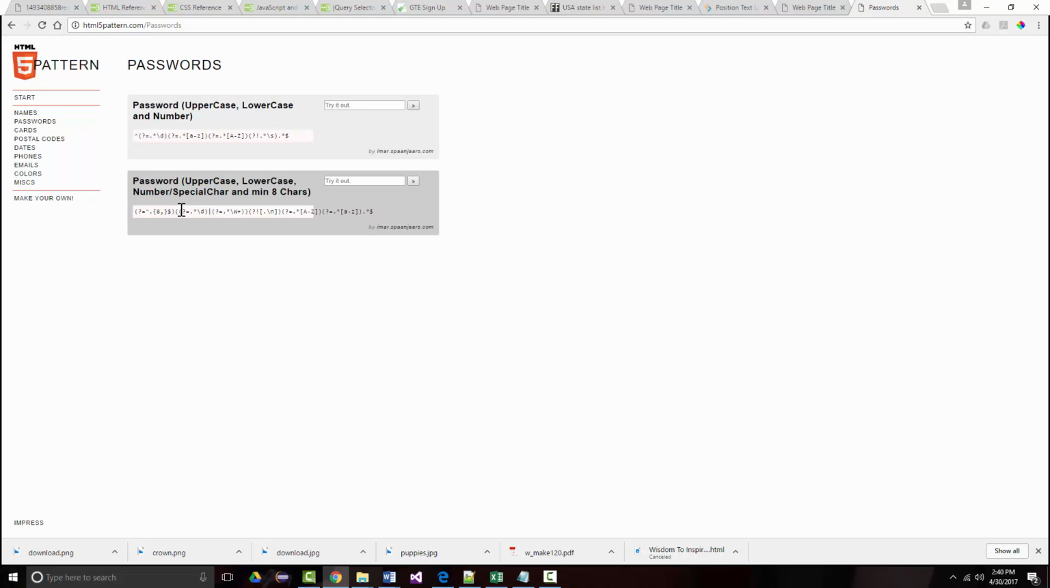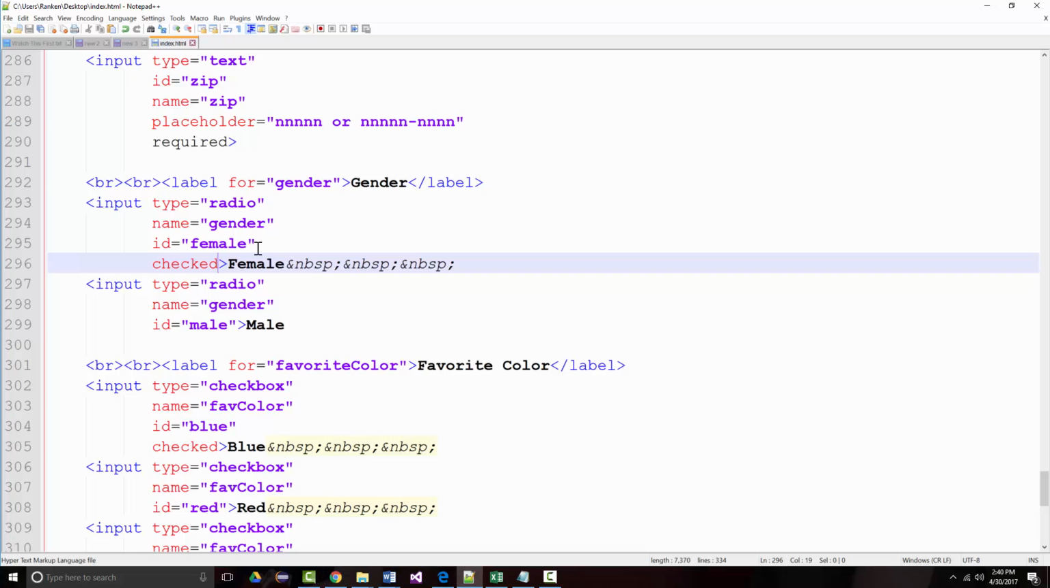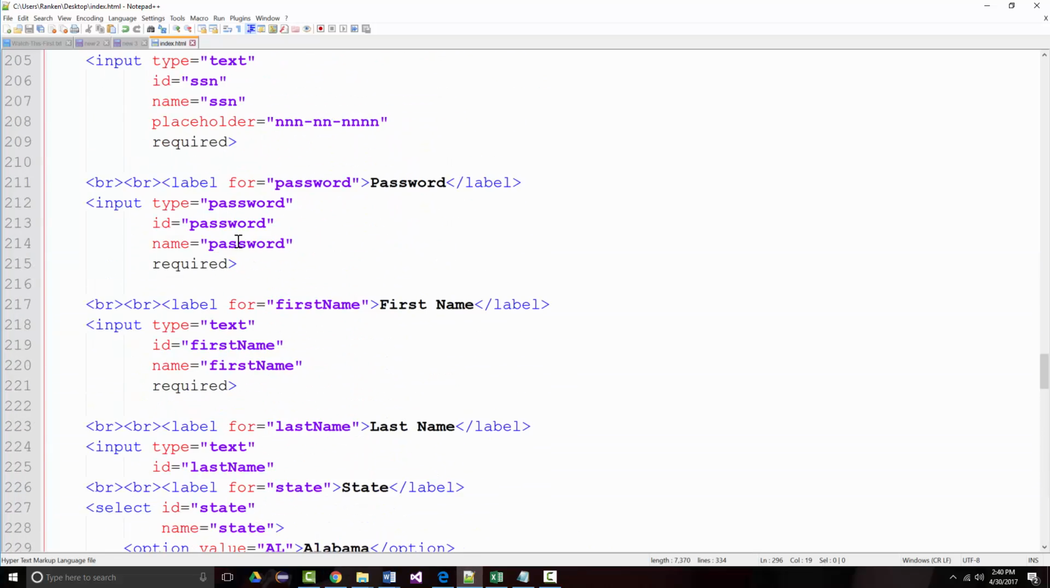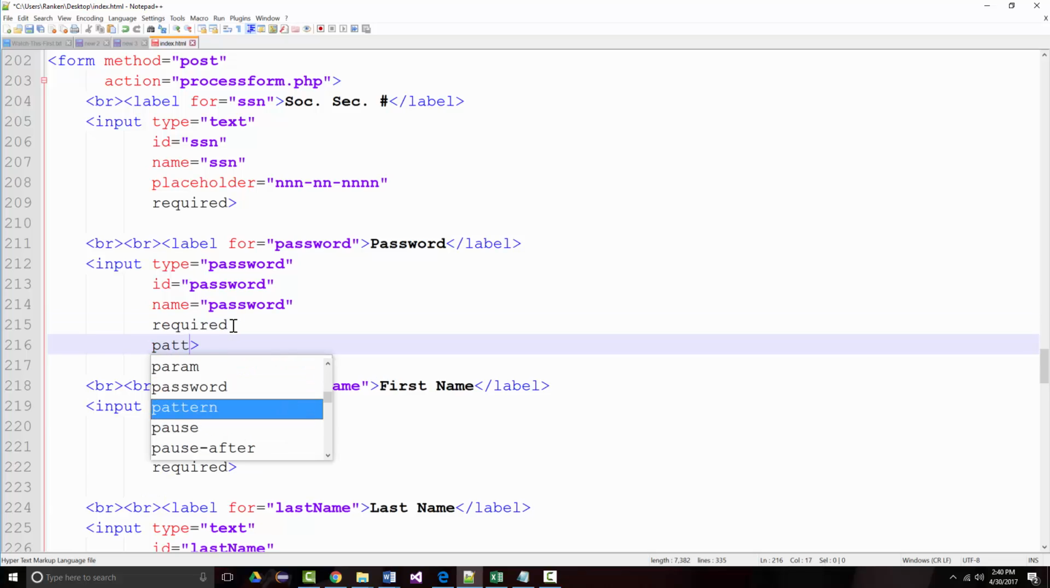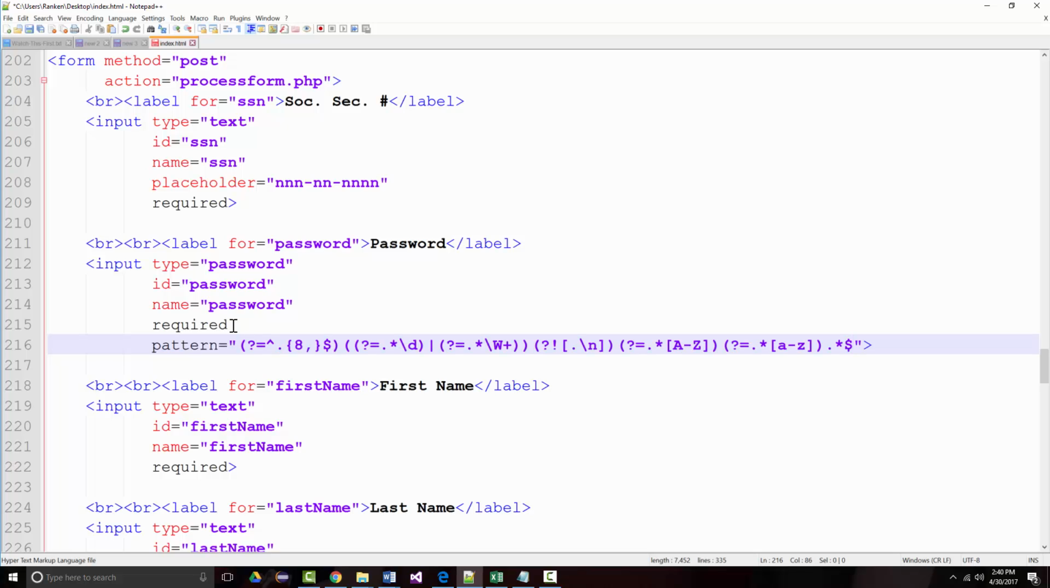I want, let's see, try it out. No, I want to be able to grab all of it. That's the thing. There we go. Copy. So now for the password, this is an HTML5 thing. I'm going to come in there and say pattern equal. And for the pattern, there it is. All right.